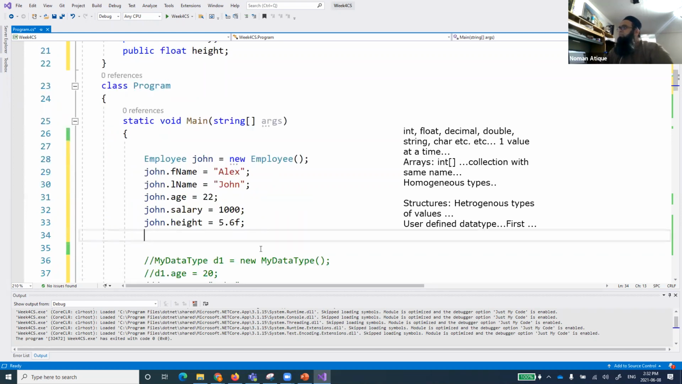Got everyone? Everyone understands structure a bit now? No response. Okay, that's good.